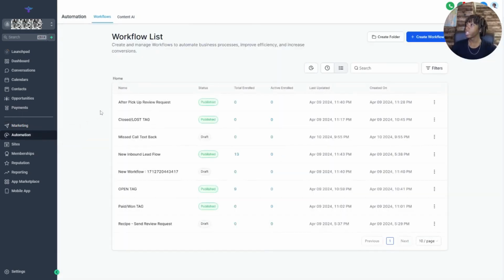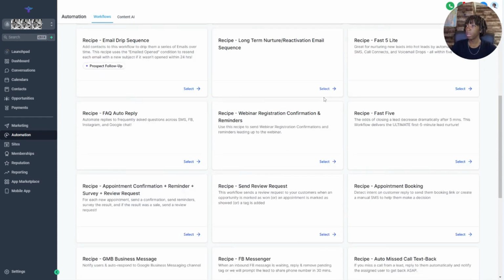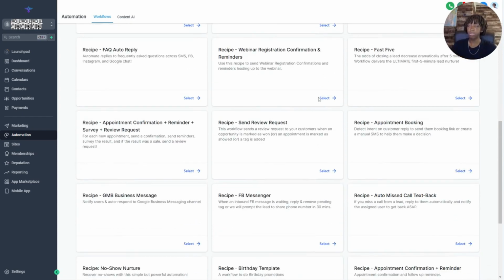Under that, we have automation. This is where you build custom workflows. I'm going to go into it really quickly. Actually, I'll just do the recipe. You can see there's a bunch of different automations you can do that are already pre-built for you.